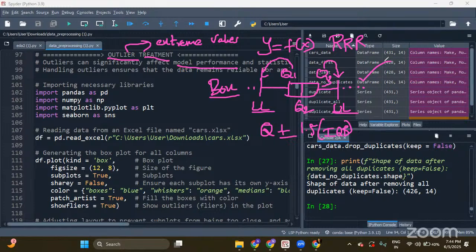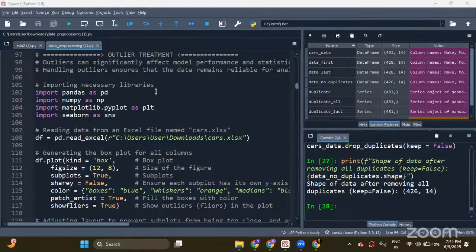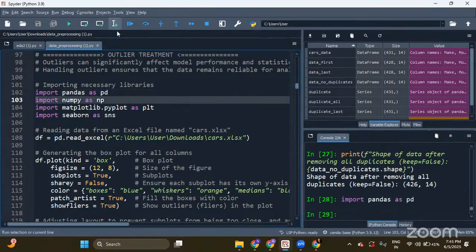Right. Now let me start by importing the required packages. I'm going to start outlier treatment, step 3 of data preprocessing. So what are we importing first? Importing pandas as pd for data manipulation. Then next to it, I'm importing NumPy as np.